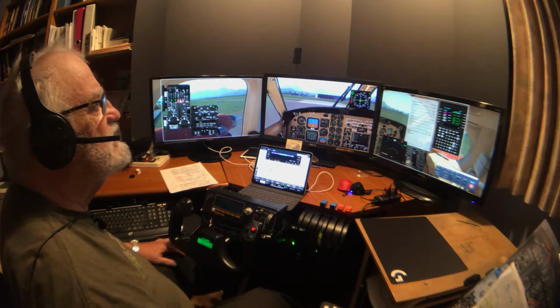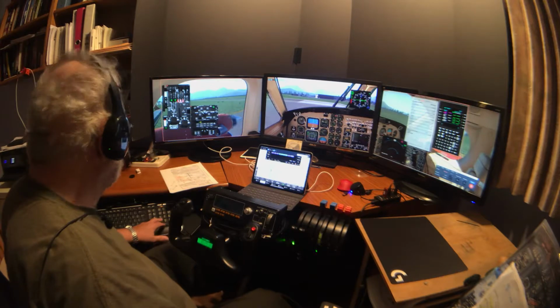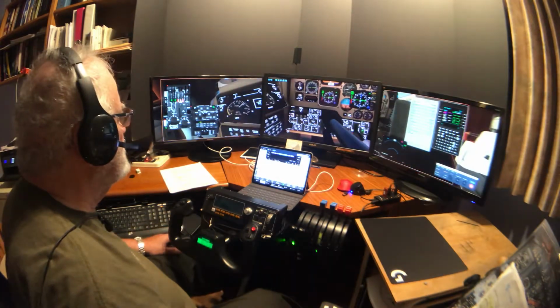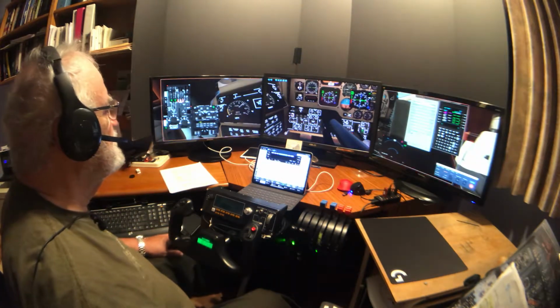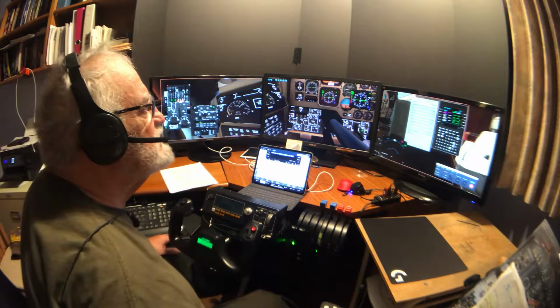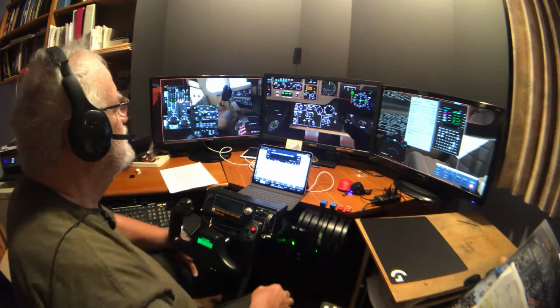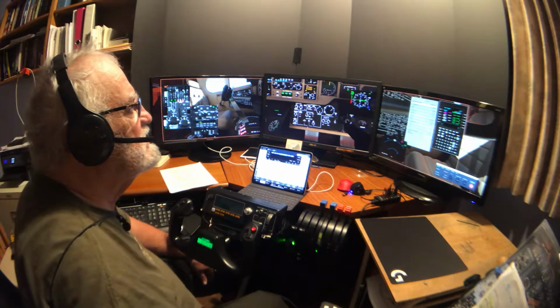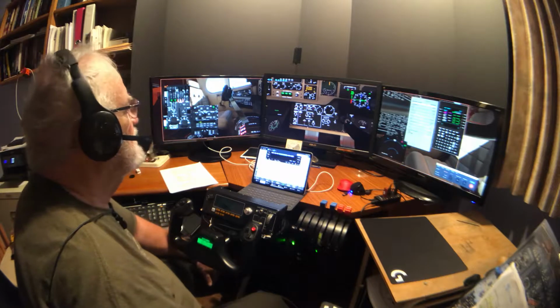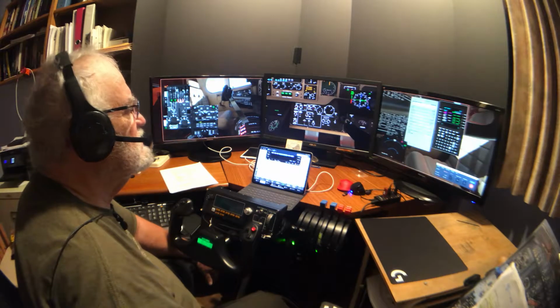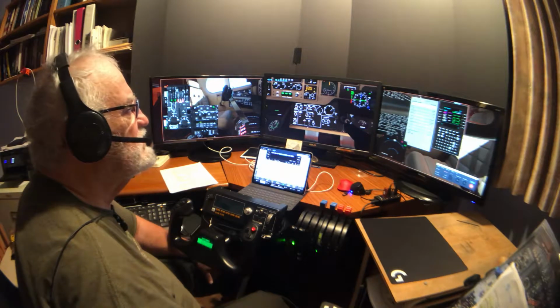Oh, I didn't do the before taxi checklist. We'll do that. Put the brake on here, and we'll go through that now. So this is the final items before takeoff checklist. Bleed air valves, open. Environmental bleed air, as required. Okay, I don't know why that has to be in here.